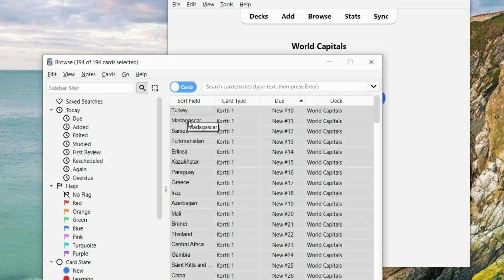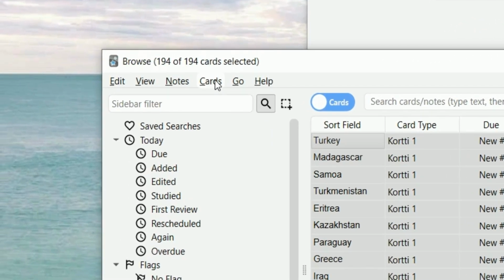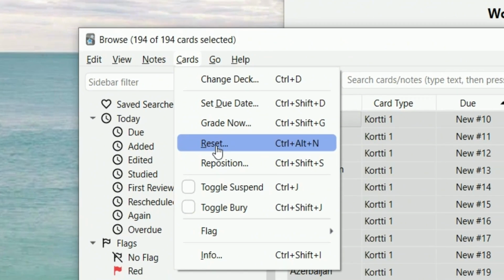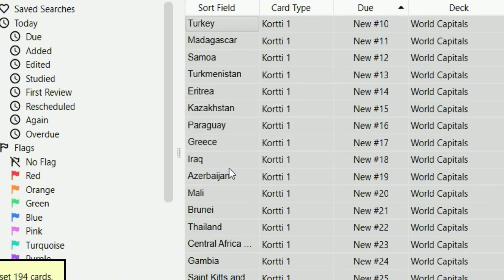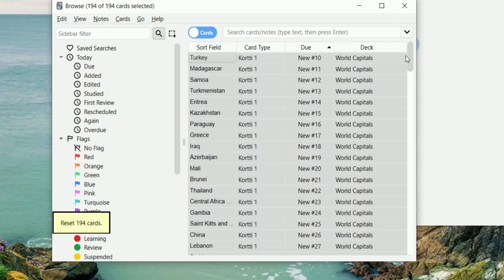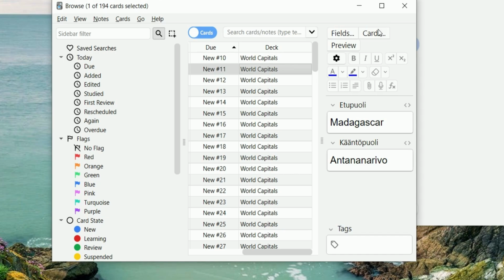Once all cards are selected, go to the top menu and click Cards, then choose Reset. Toggle on both Restore Original Position where possible and Reset Repetition and Lapse Counts. Click OK. Anki will now reset all selected cards back to new cards, removing their review history and scheduling information.